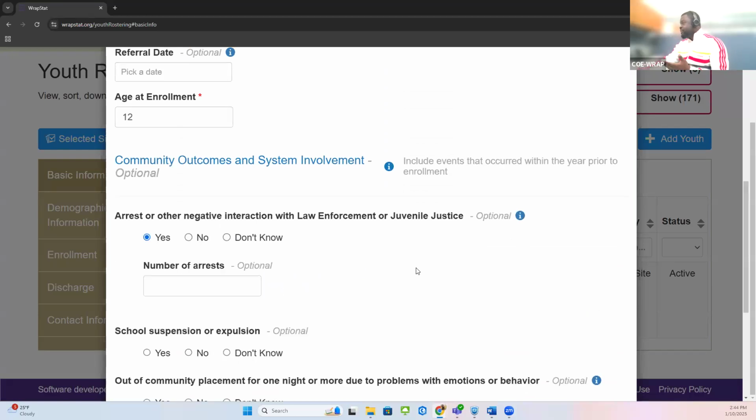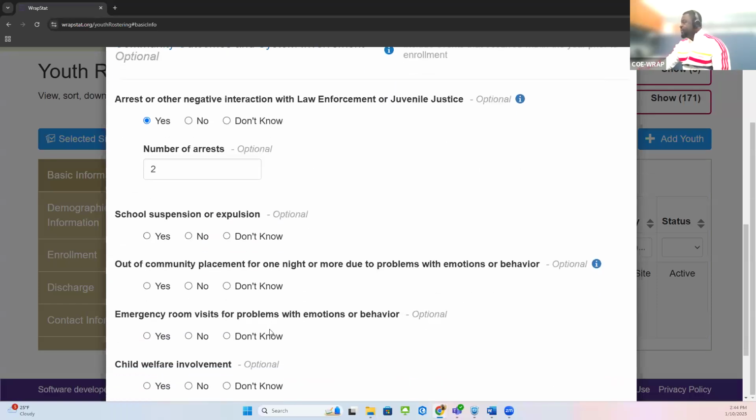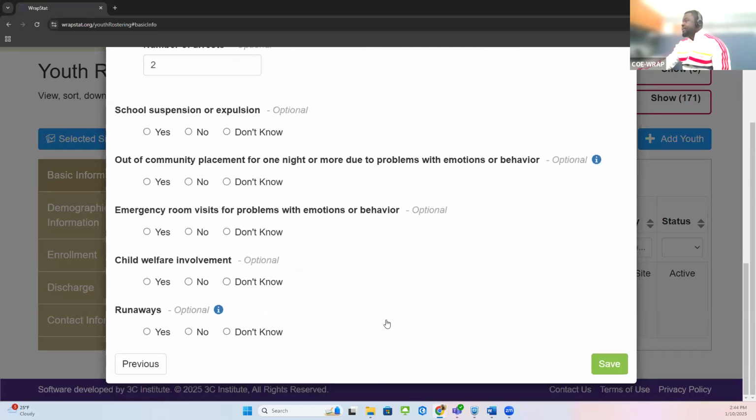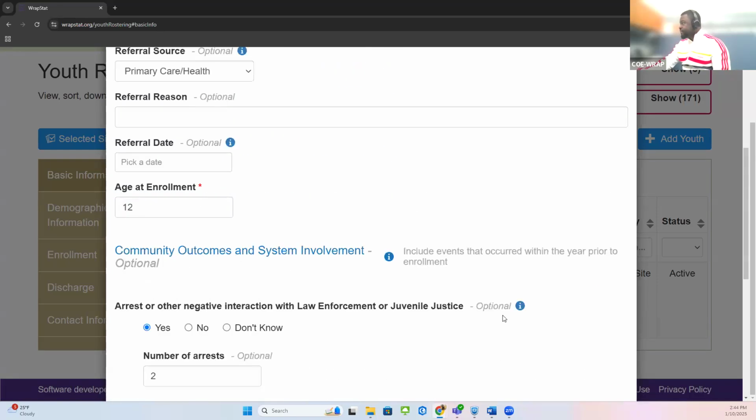If you click it and it asks for extra information, for instance, how many times that user has been arrested, you can type that number in here, for instance, 2. And then you scroll down and continue to answer the questions as they appear. And then once you are done with that, you hit on save and you are done with that youth.